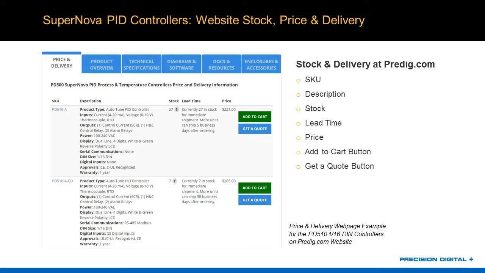If you wanted to buy more than 27 units, or those 27 units suddenly sold out, we could get more 5 business days after ordering. If I go look at the website right now, the very first one listed here, PD510-A, that's our 16th DIN unit with a 4 to 20 milliamp control output. We have 107 in stock. If we were to suddenly run out of those, we could get more 5 business days after ordering. So you can check all of it online.